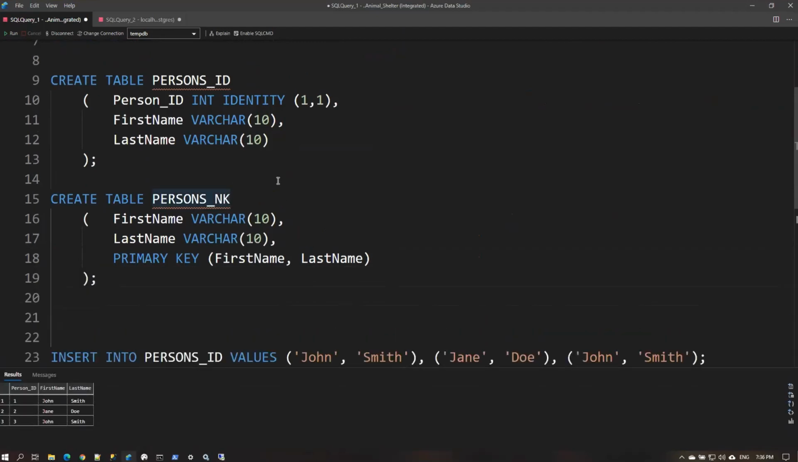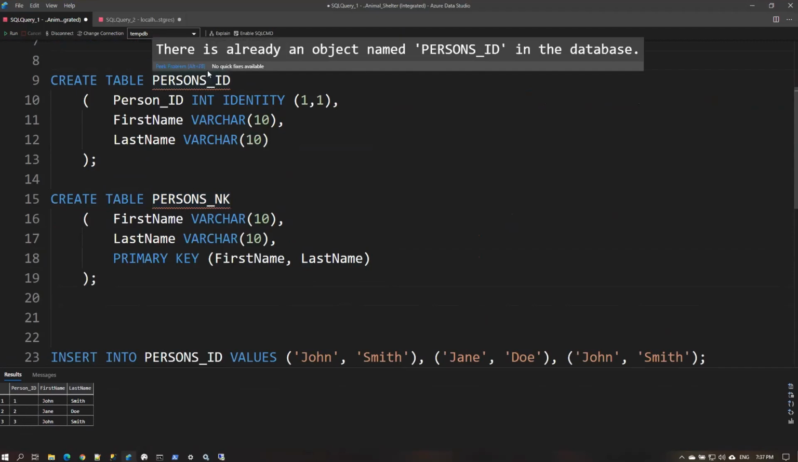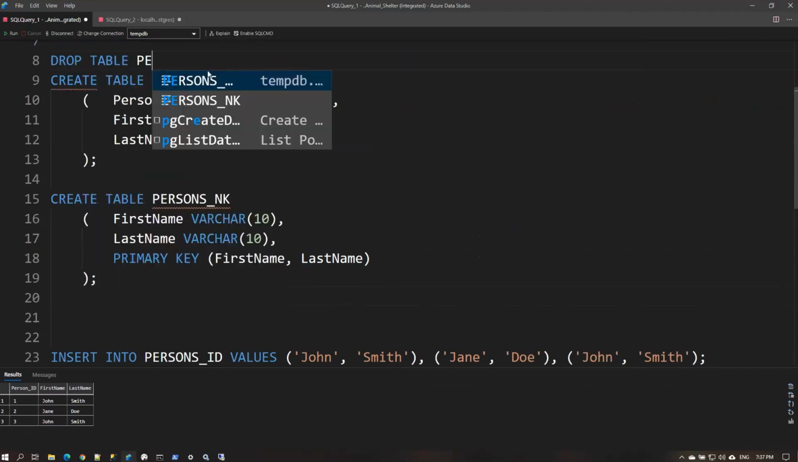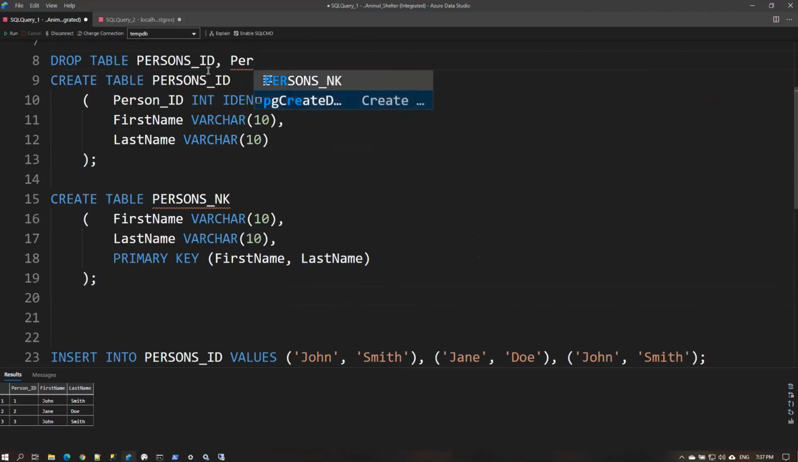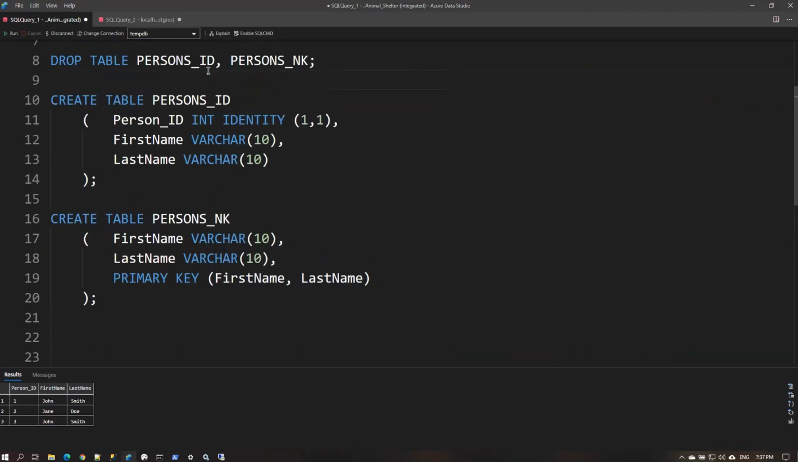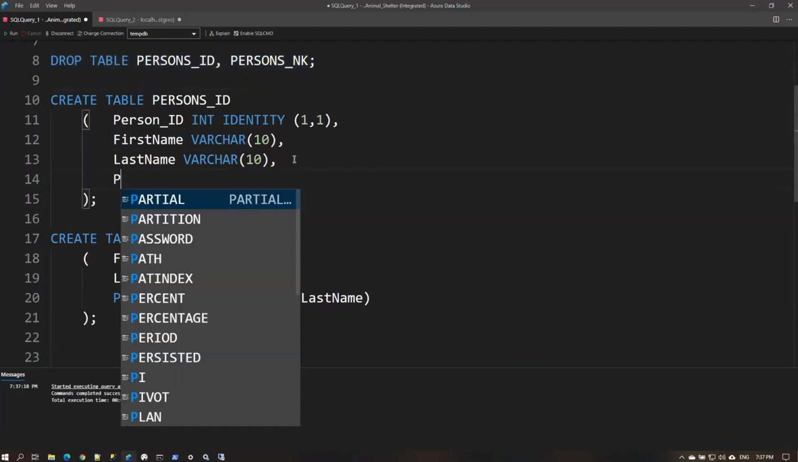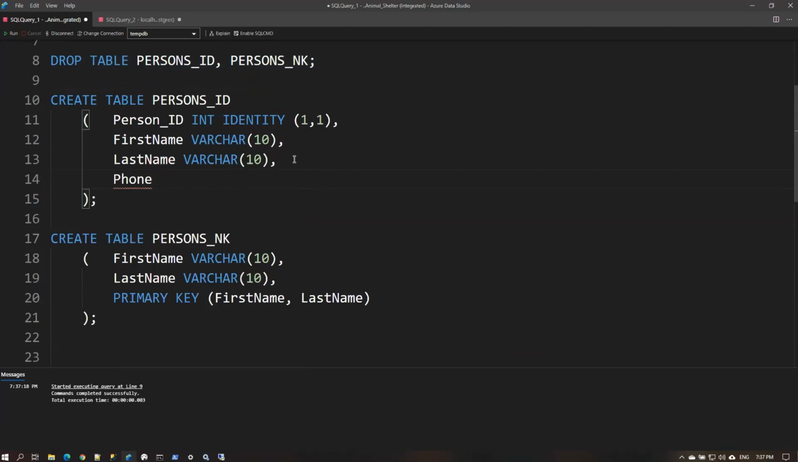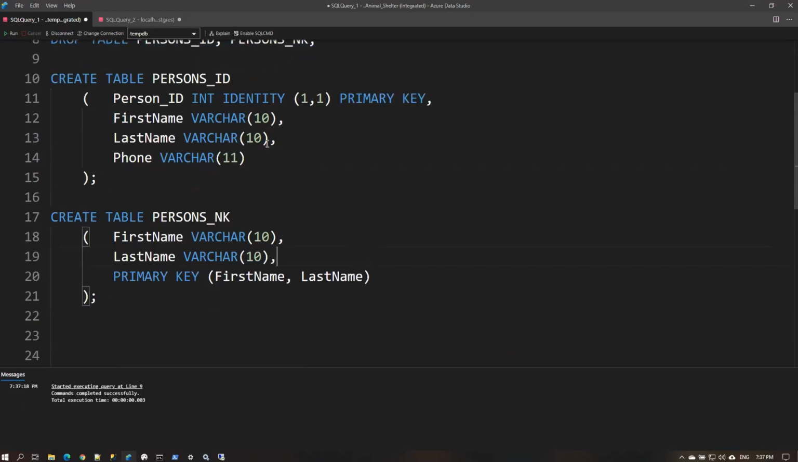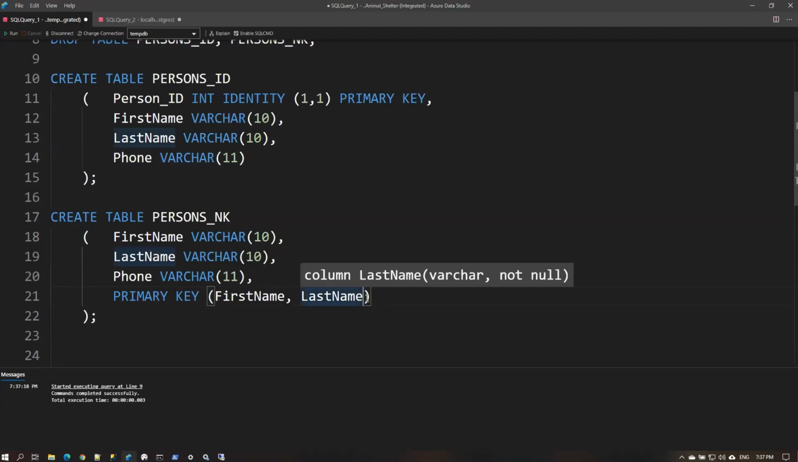Okay, so what you're saying here is that let's, for example, drop table persons ID and persons NK. Let's drop these 2 tables. And now I'm going to add here phone, and that's going to be varchar 11. And I'm going to come back here and add the phone here too, and here I'm going to add it to the primary key. Okay?